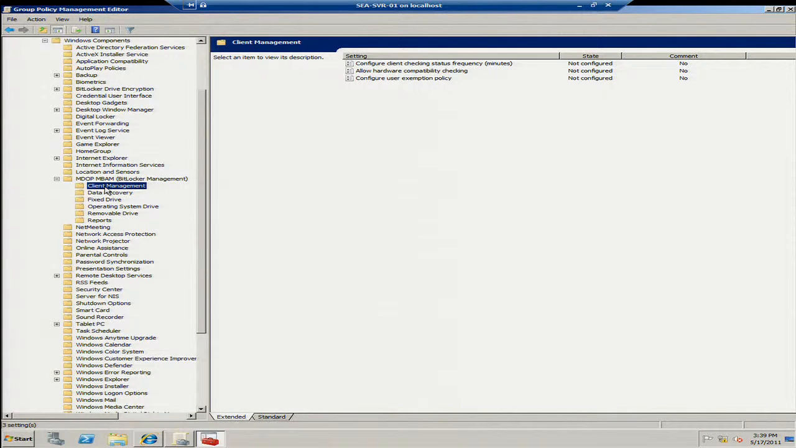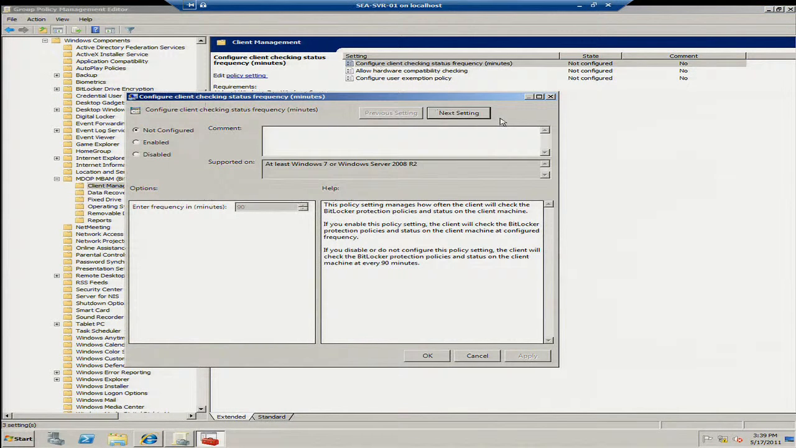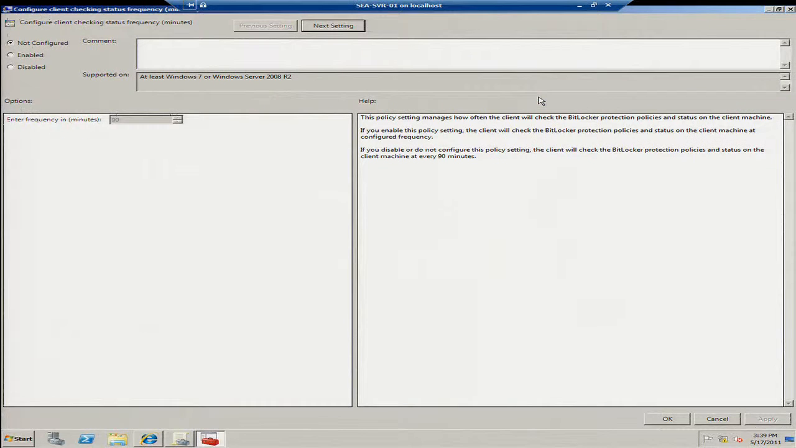Okay, so here we are configuring some of the policies that we have. And so we've got our new node here on the MDOP MBAM. And a lot of these will look familiar, and you'll see some new ones. For example, one of the new ones we have is client management. And so what we'll do here is we configure how frequently we want the client to be checking in with that.